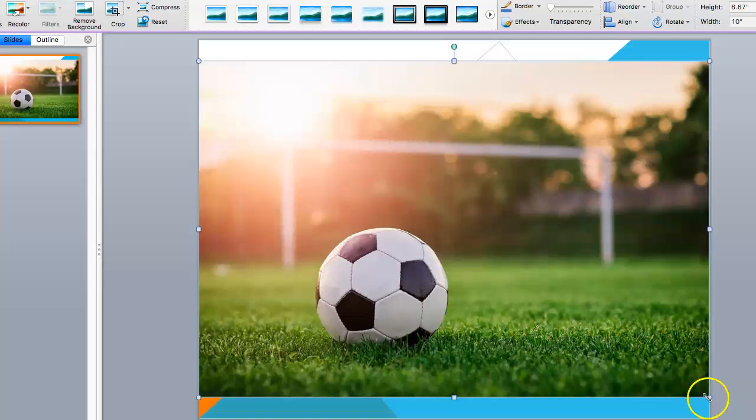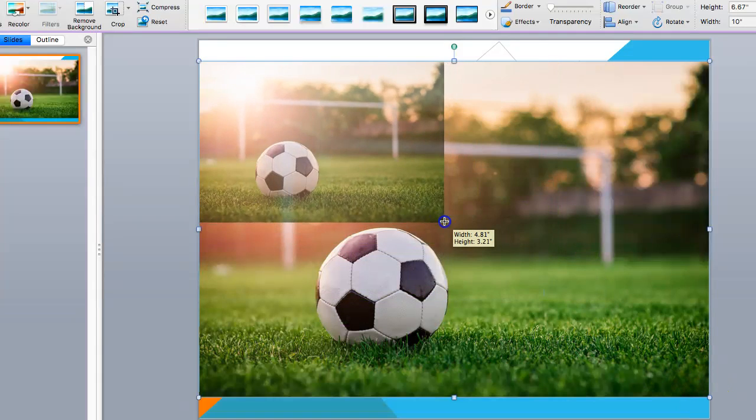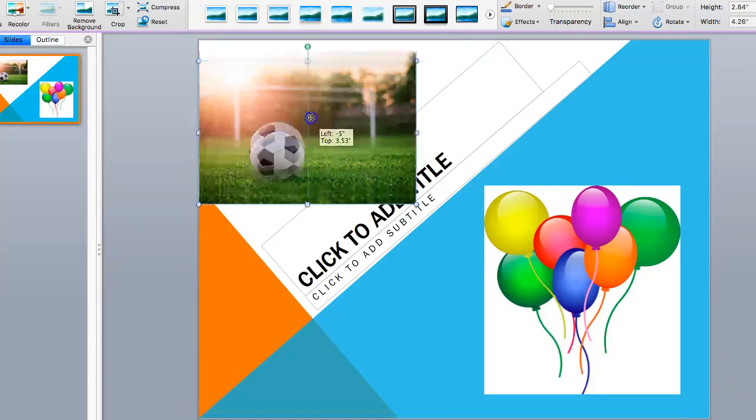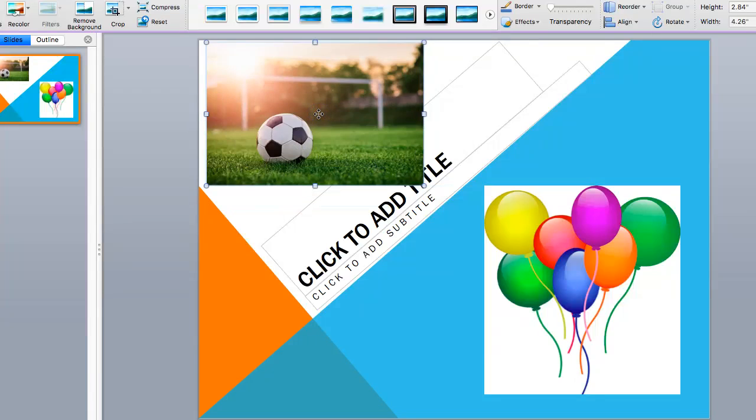Once you insert it, you can adjust it to your preference. And that's how you add a picture to PowerPoint.